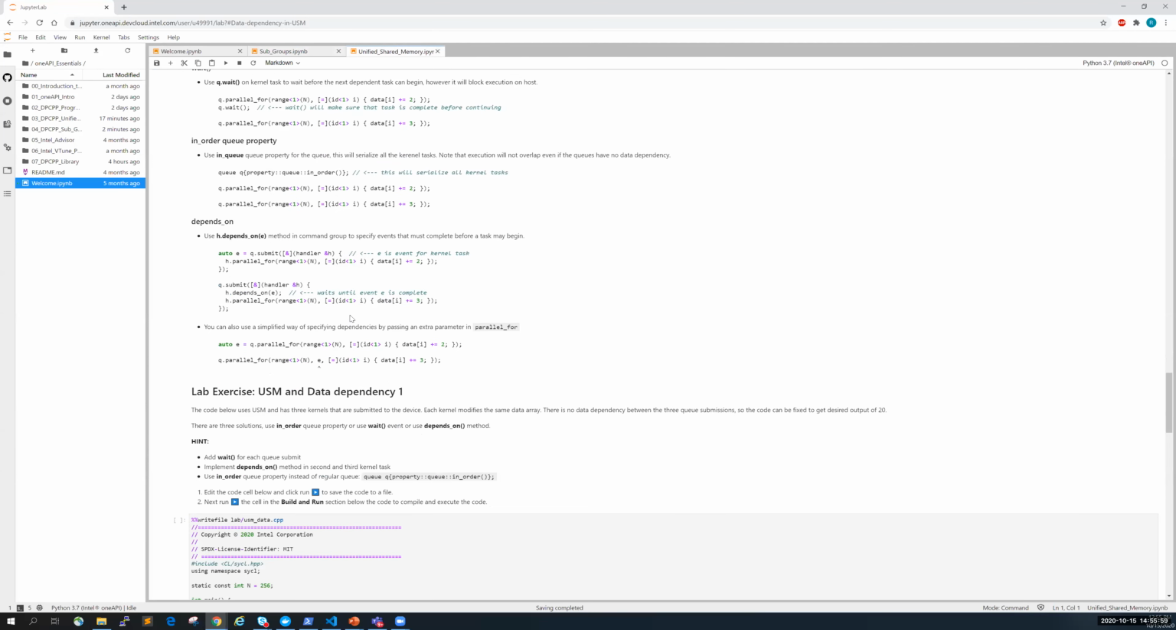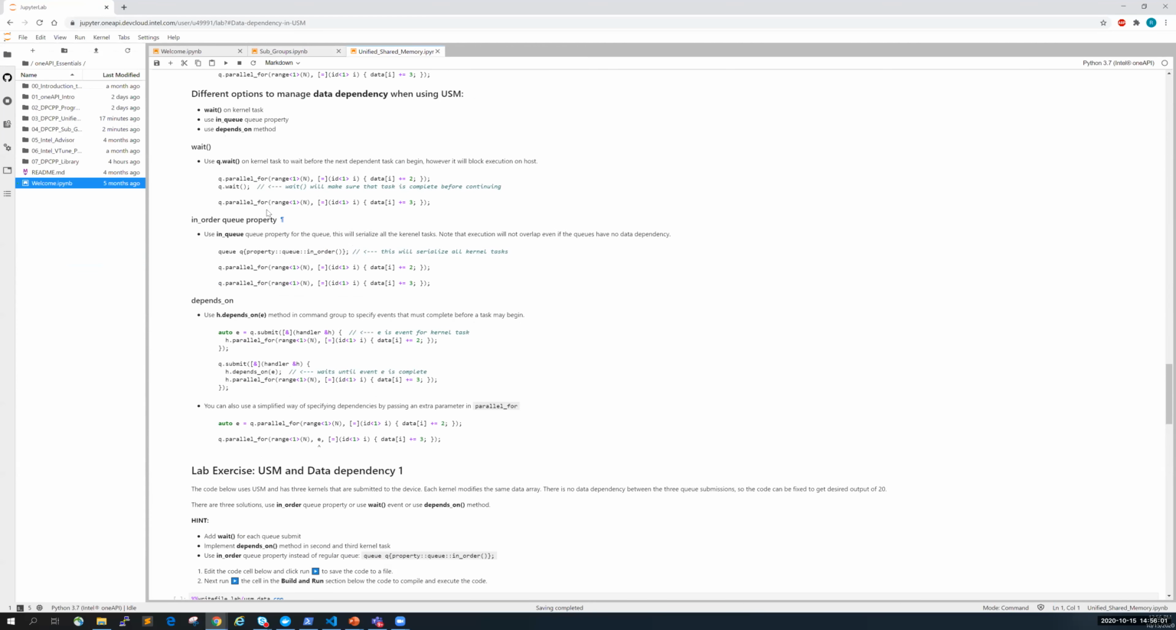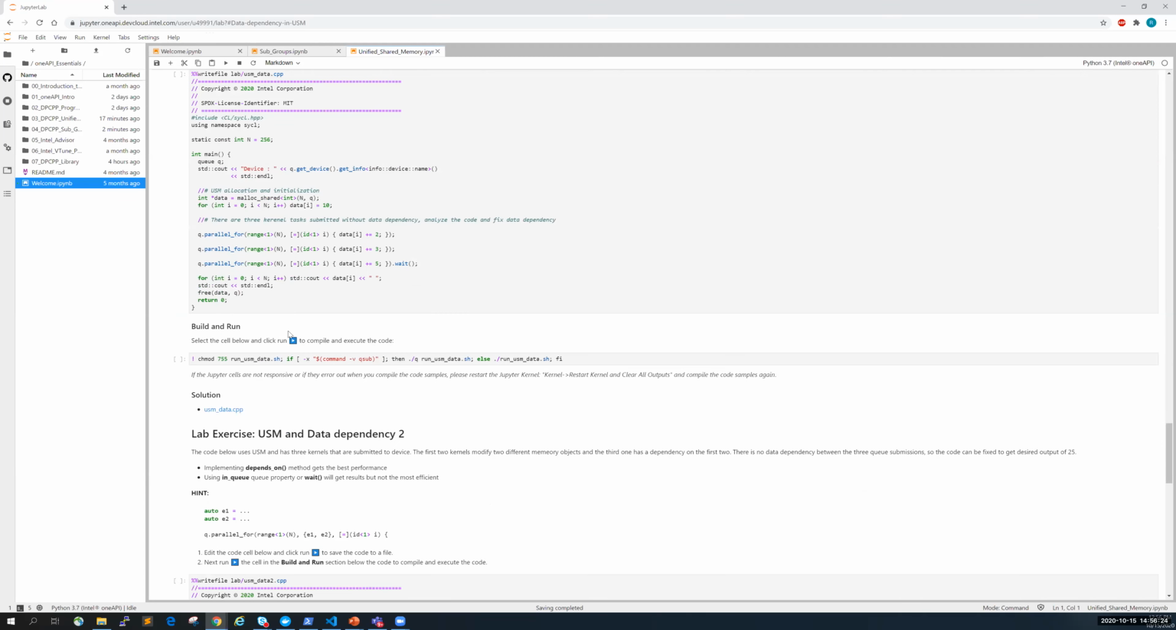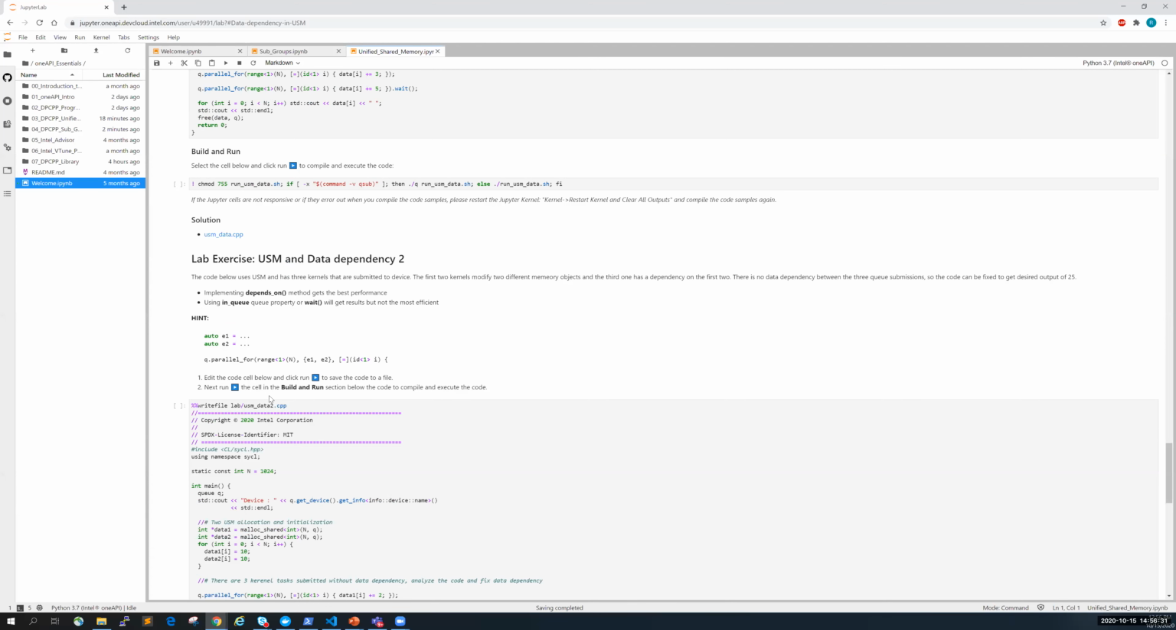Yeah, so the important thing to note here is that the wait method is a blocking function on the host. So that is not recommended to use, but it's a good way to test the functionality. But if you use depends on, it's a blocking function on the device side, but the host is not blocked here. So let me open up an actual example.